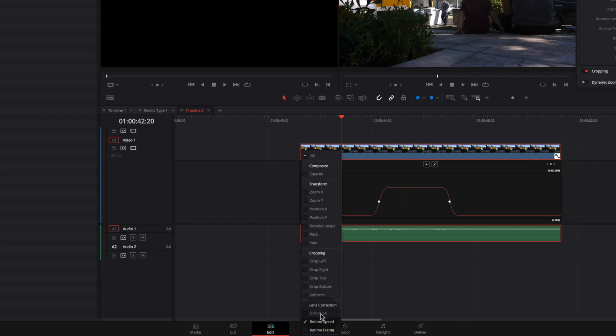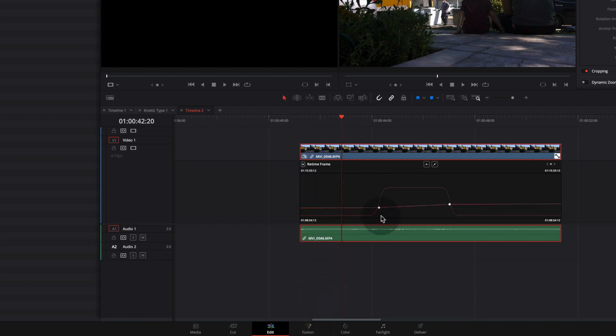This is also where the retime frame graph could come in handy, if we can drag these start points around for the retime frame and more precisely control which frame the speed ramp starts at rather than a certain point in time. And this is where we can start to talk about retime frame versus retime speed and where it might come in handy.